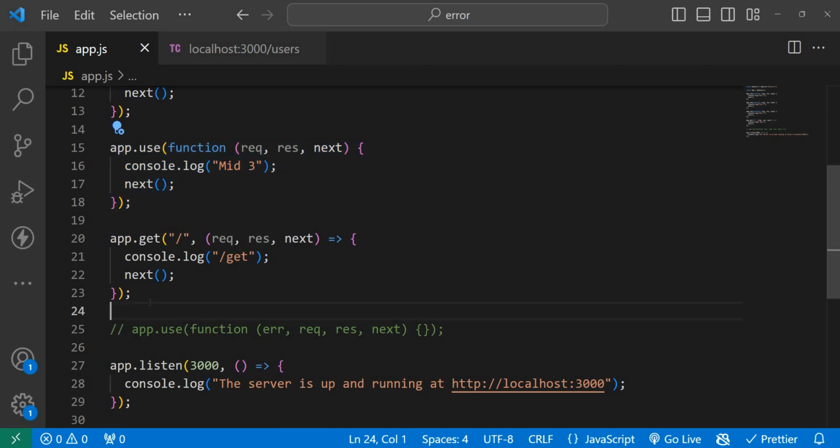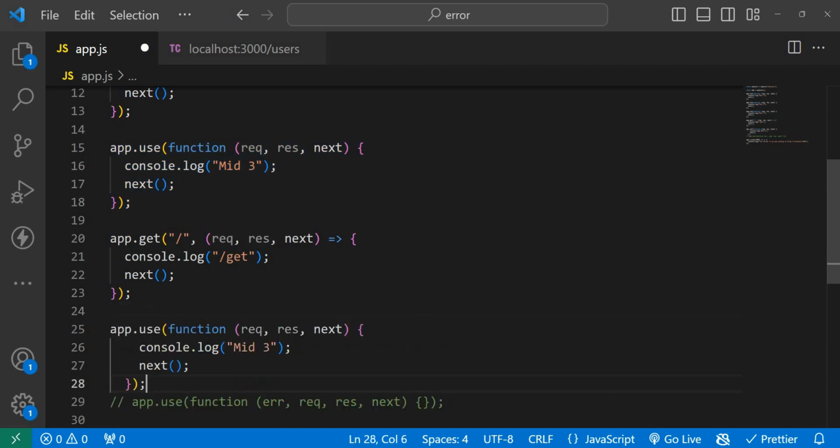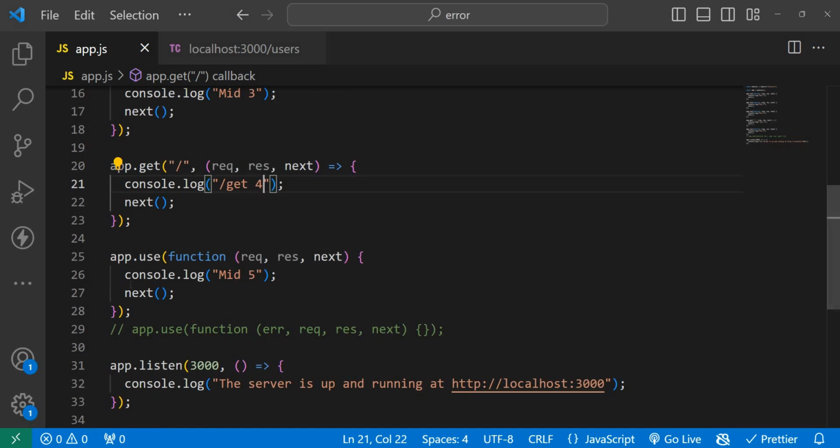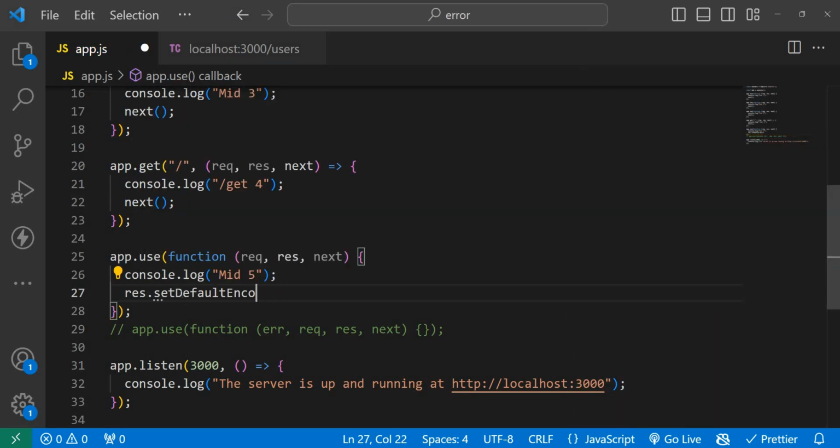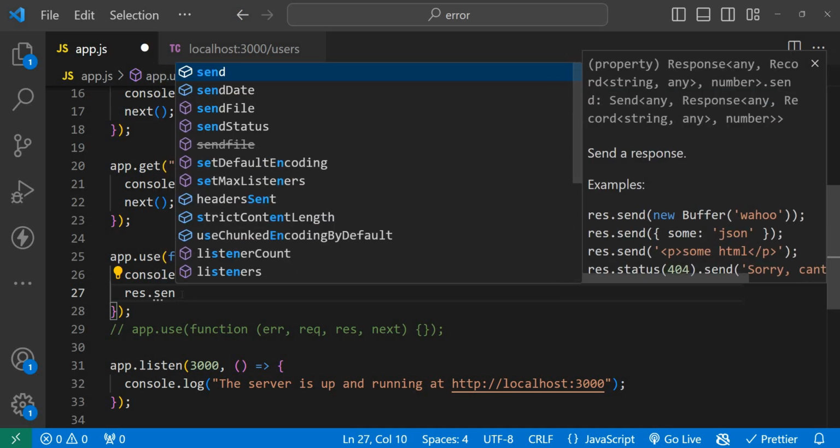One, two, three. The fourth one is the get route. The fifth one is the actual middleware 4, or actually it's a 5, because the get is the fourth middleware. Understand? Now here I'm finishing the request and response cycle. So here we can write response dot send.